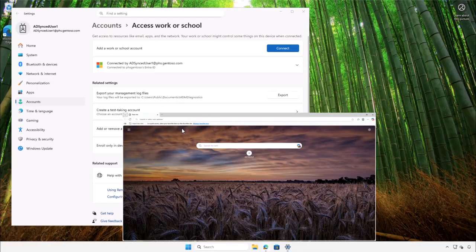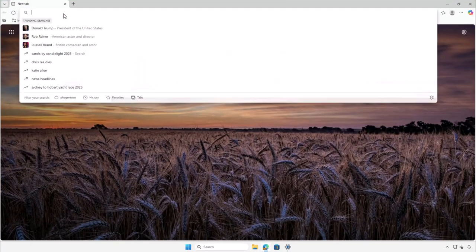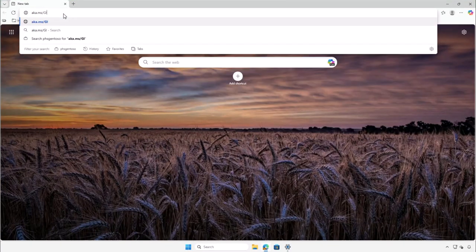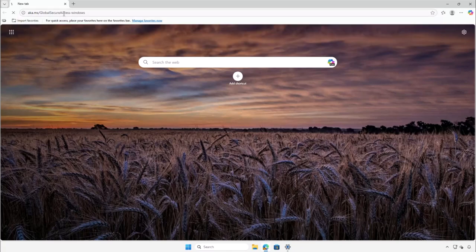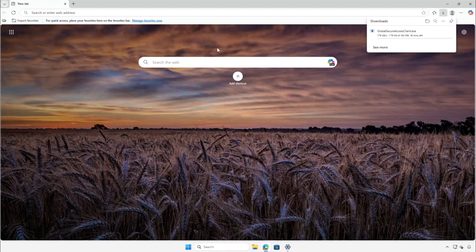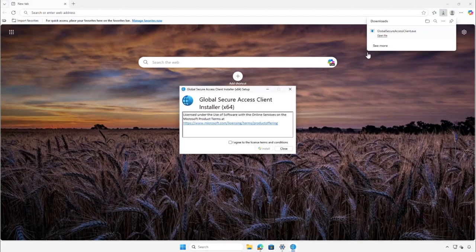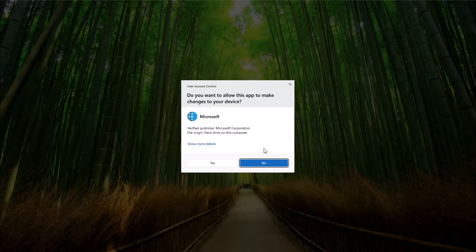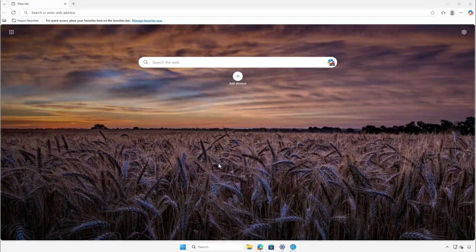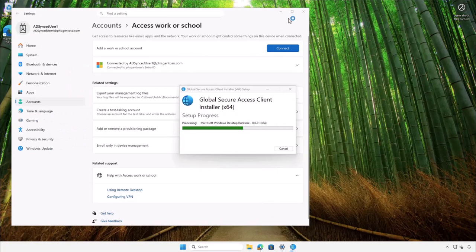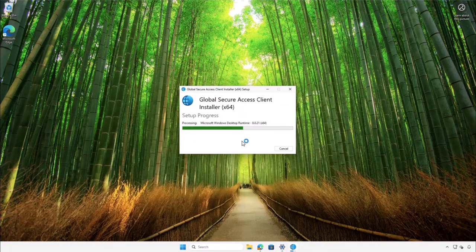Let's install the agent. Run the installer on the client machine. In this demo, we will download it directly using the short link shown earlier. Follow the wizard to complete the installation. By default, the Global Secure Access agent tries to sign in using the Entra ID credentials used to log into Windows. If you are not signed in with an Entra ID account, you will be prompted for credentials during installation.